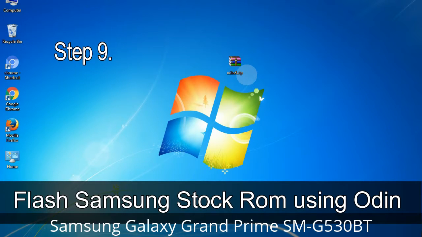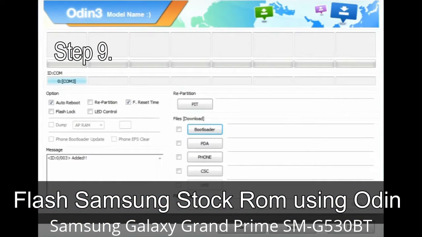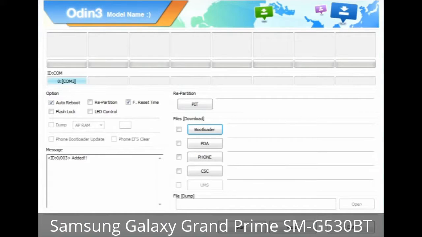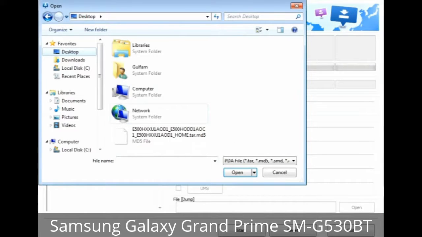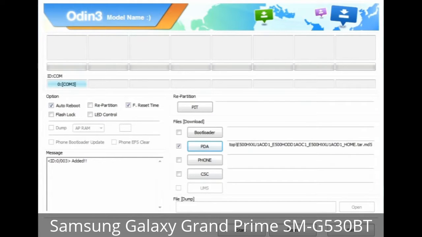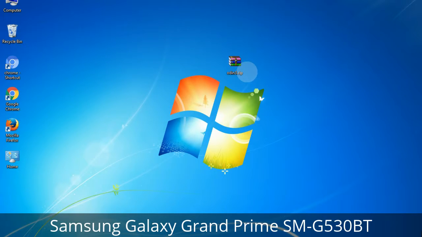Step 9. Once your device detected by Odin, click on the PDA button and select the tar.md5 file that you have extracted. Or if the firmware package had multiple files, click on PDA button, then browse and select the file that has code PDA in its name. Click on phone button and select the file that has modem in its name. Click on CSC button and select the file with CSC in its name. Skip any files that you did not find in the package. Make sure that you do not mess up with checkboxes.